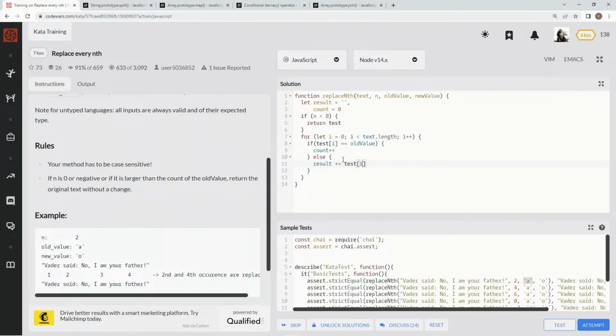So if it's not the A, we're just going to push the text in there. There could have been a joke, these are not the letters I'm looking for, somewhere in here, but whatever. I'm sure there's another one on this site with something like that. What are we doing here?